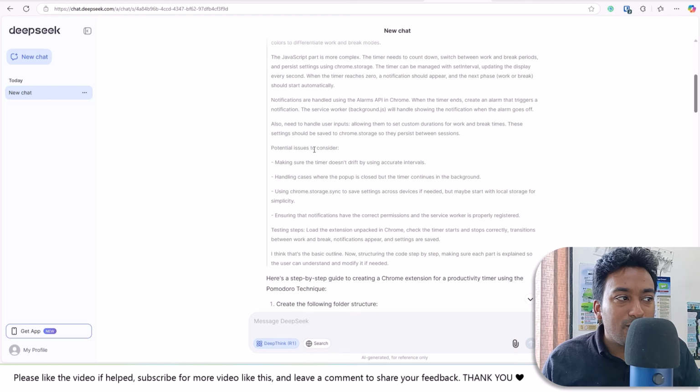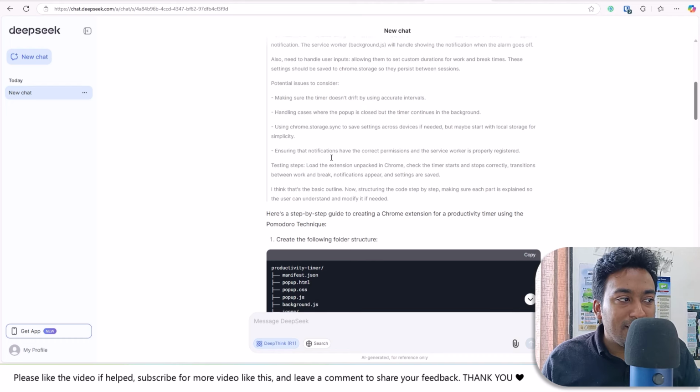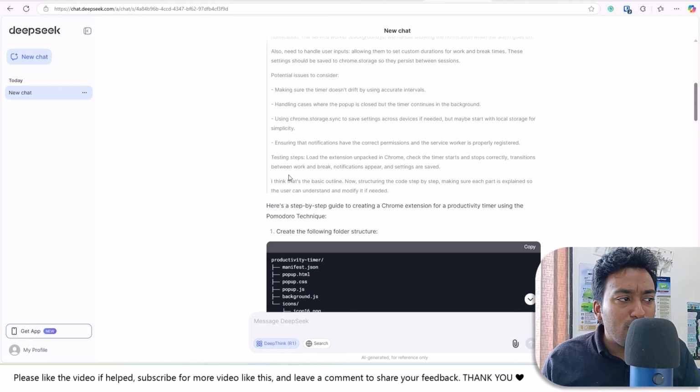So this is also done, and it's saying notifications are handled using the alarms API in Chrome. When the timer creates an alarm, it triggers a notification; the service worker, background JS, will handle showing the notification when the alarm goes off. Potential issues to consider are also covered. And you can see it covers making sure the timer doesn't drift, handling edge cases, storage sync, testing steps, all the things.